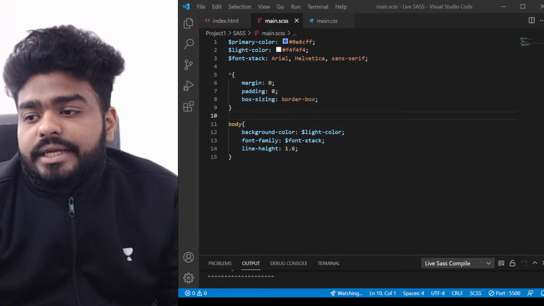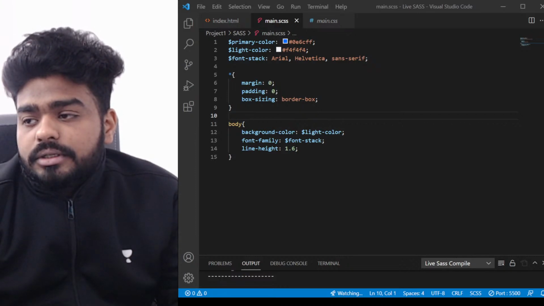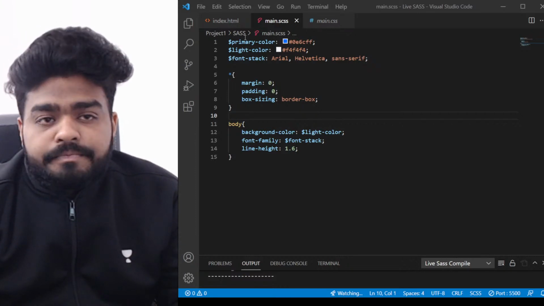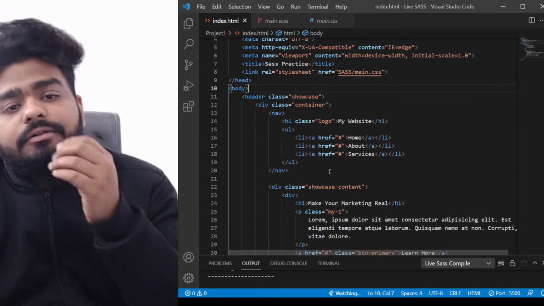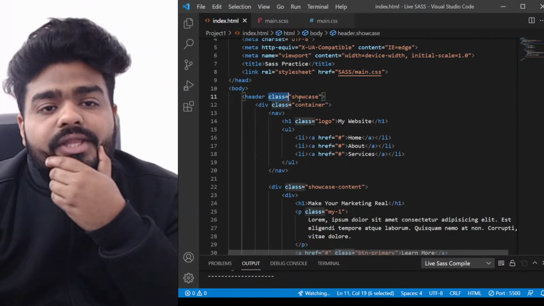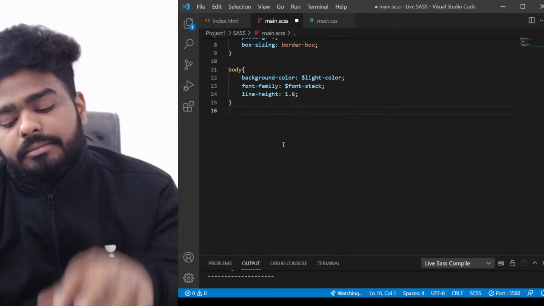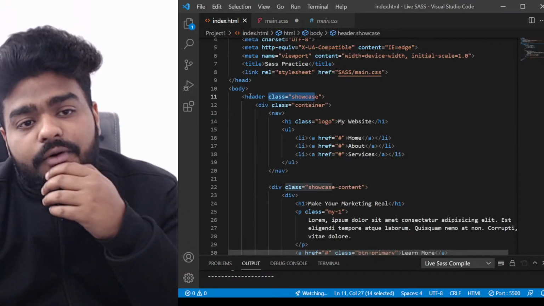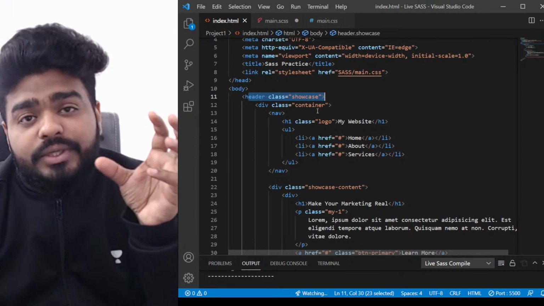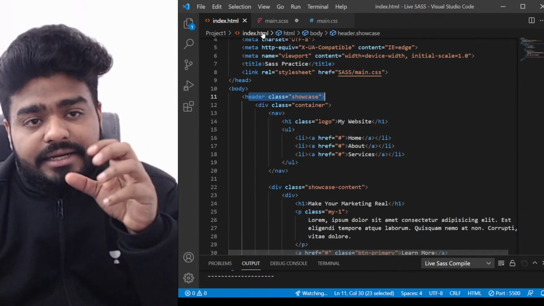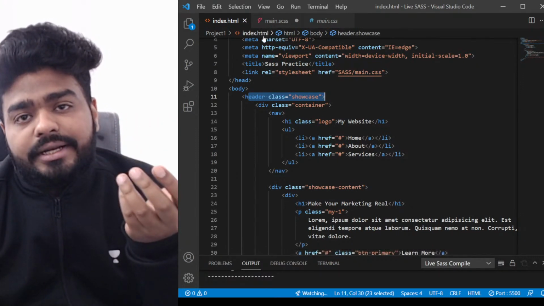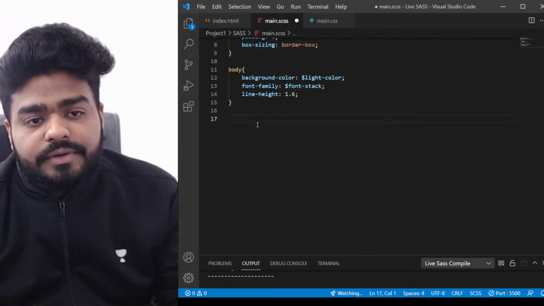Now what else can we do? So let's check out. In the HTML, we have first of all this header, right, which is a showcase. So let's try to code something in that, because that showcase is our main header, and we need to give it some spaces, like display flex or grid, where it should be presented. That's what we need to give.